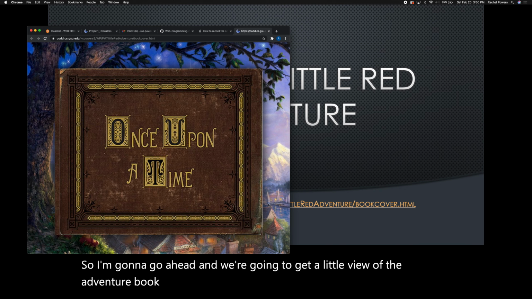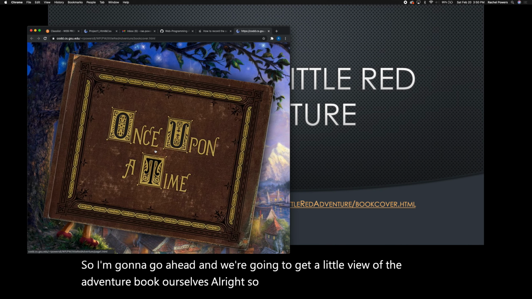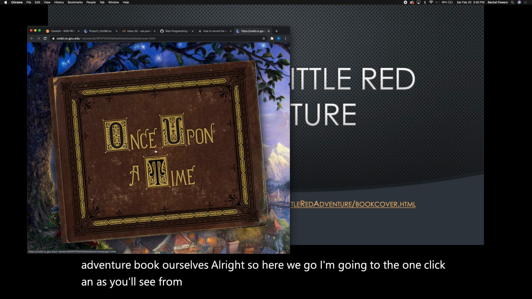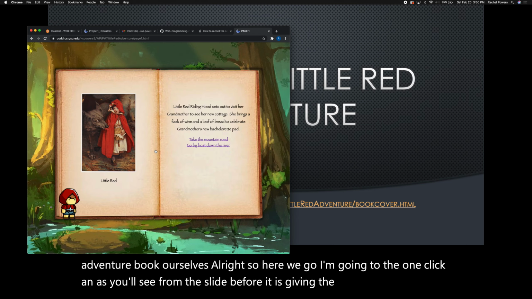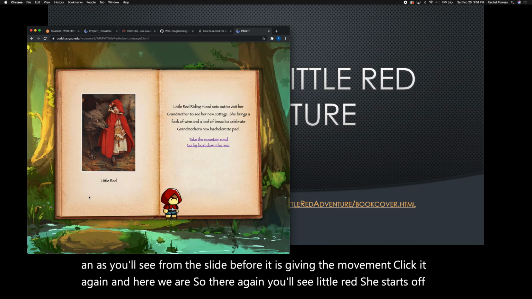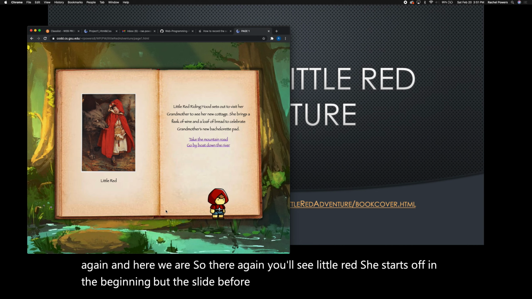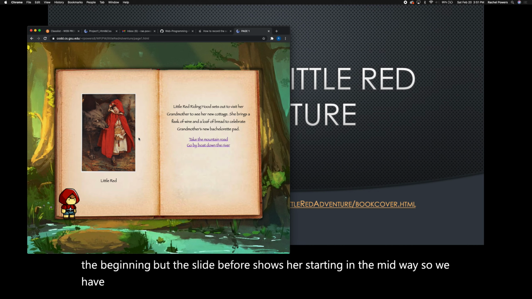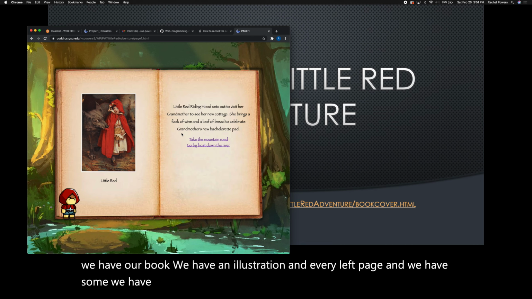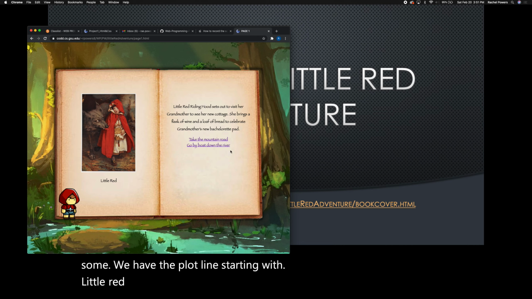All right. So here we go. And we're going to do the one click. And as you'll see from the slide before, it is giving the movement. Click it again, and here we are. So there again, you'll see Little Red. She starts off in the beginning, but the slide before shows her starting midway. So we have our book. We have an illustration on every left page, and we have the plot line starting with Little Red Riding Hood setting out to visit her grandmother.